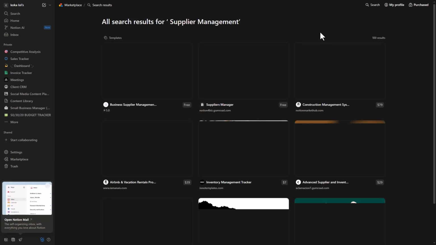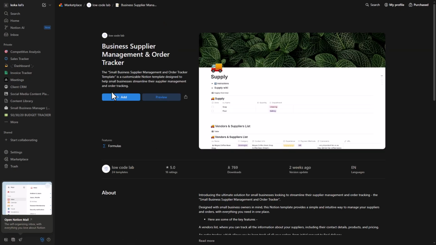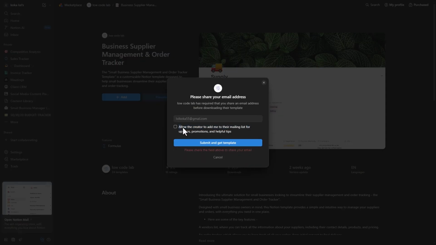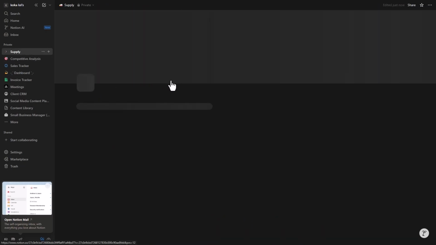Start by grabbing a supplier management or a vendor tracker template from Notion Gallery or Community. This usually comes preloaded with sections for supplier names, contract info, contract terms, pricing, reliability ratings, and renewal dates. It saves you a lot of time of building all those properties yourself.